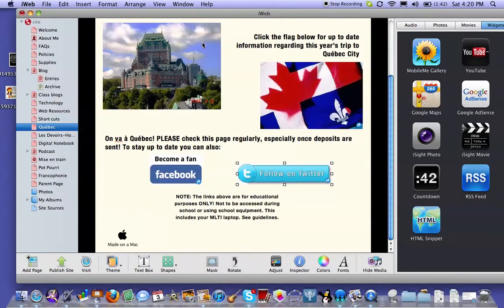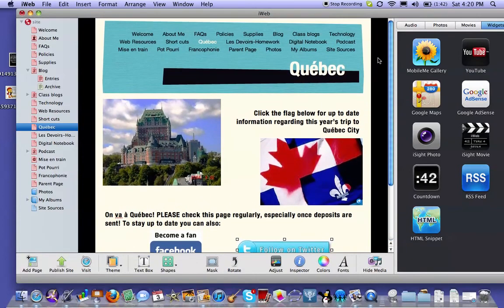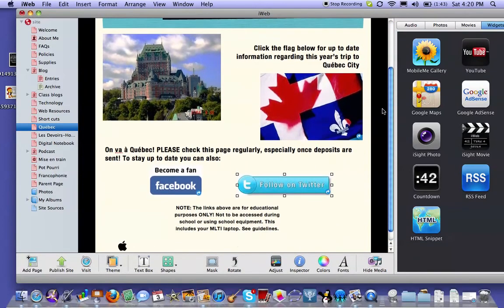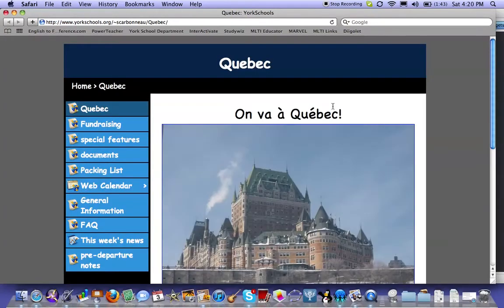For our 8th graders, this is a very important tab. This is our Quebec tab. Here I will provide information about our Quebec trip. You'll want to check this frequently. There'll be information on fundraising and scholarships, documents that may need to be filled out, a web calendar that will list when things are due, general information about the trip, frequently asked questions, this week's news.